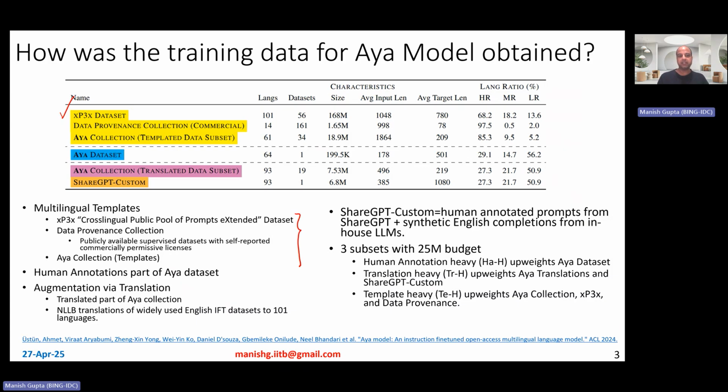The Aya collection is a large collection comprising different parts. The multilingual templates part is the template part of the Aya collection. The data provenance collection is those publicly available datasets where the source has self-reported commercially permissive licenses.